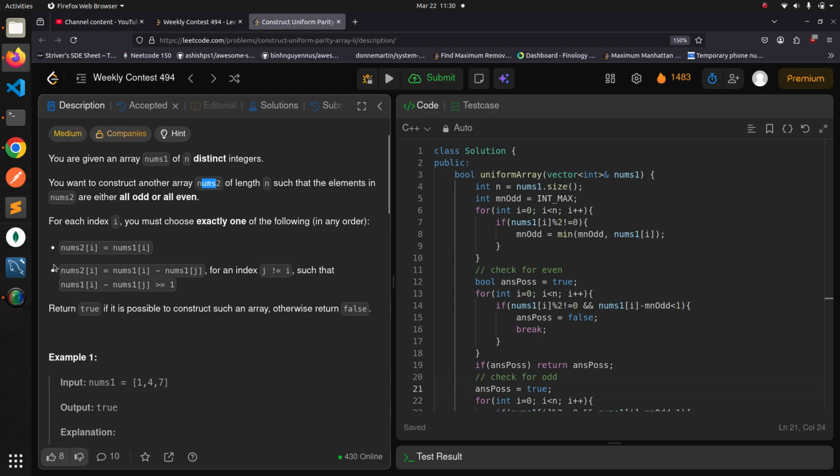For each index we can choose any one of two possible operations. The first one is we simply copy nums1[i] into nums2[i], and the other one is we can get nums2[i] equal to nums1[i] minus nums1[j], where i and j are not equal, and nums1[i] minus nums1[j] is greater than or equal to 1, so the difference should be greater than or equal to 1. Return true if it is possible to construct such an array, otherwise return false.